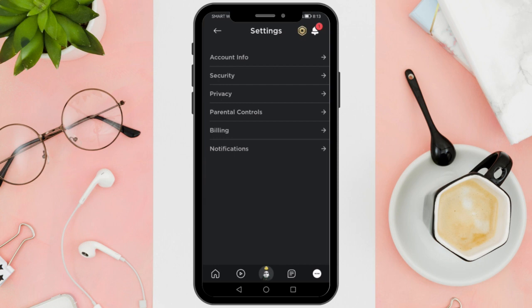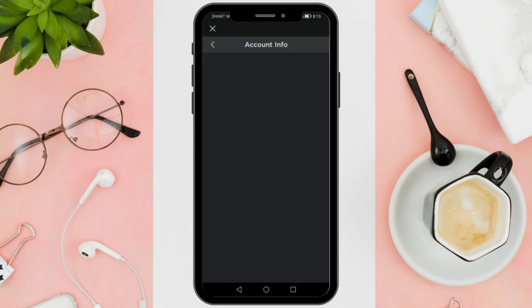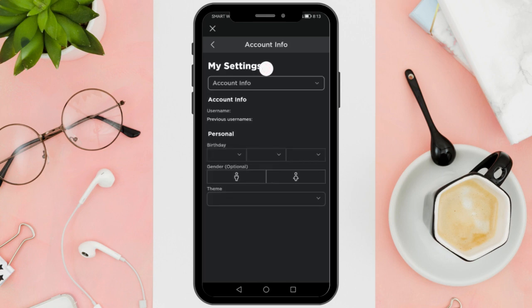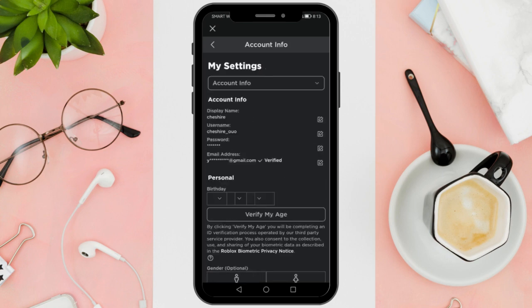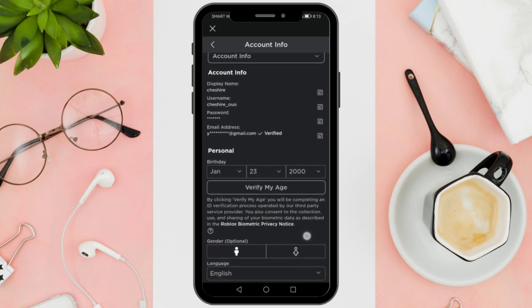Click on Account Info, and then the first requirement for being able to enable voice chat on Roblox is that you are at least 13 years old. So once you are at least 13 years old, what I recommend doing is making sure you've got a verified email address and a verified phone number. This is because if you are 13 and have got a verified email and phone number, sometimes you can use voice chat without having to verify your age with an ID.